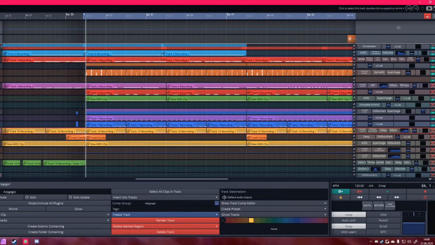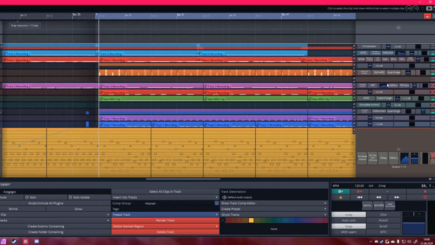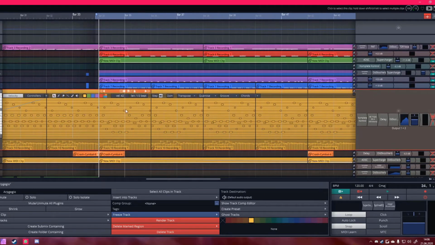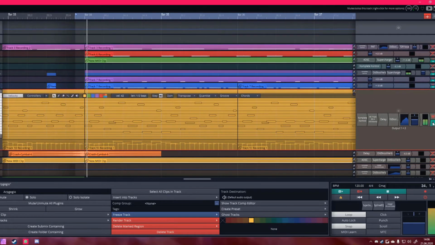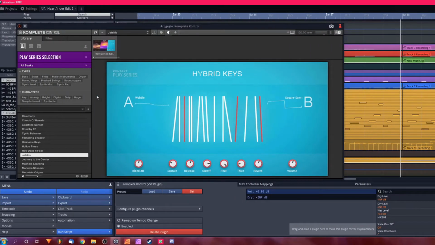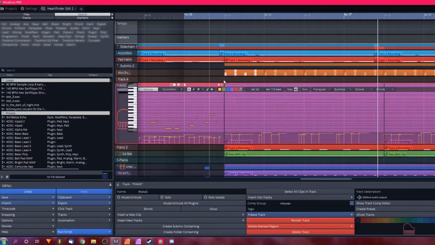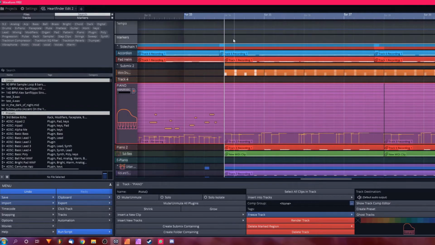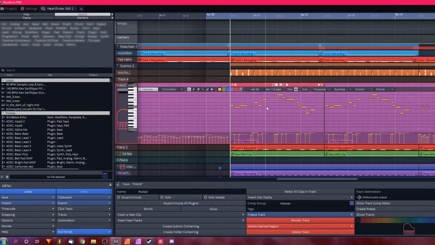The next rhythmic element I added was this arpeggio. This is one of the Hybrid Keys presets, which is also part of Komplete Start. The last element that was added to the chorus is this lead piano, which is also a preset from Hybrid Keys.